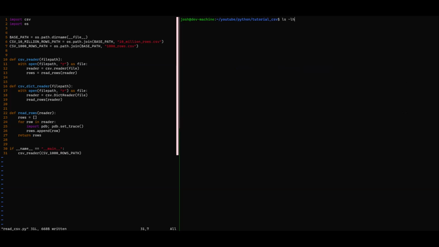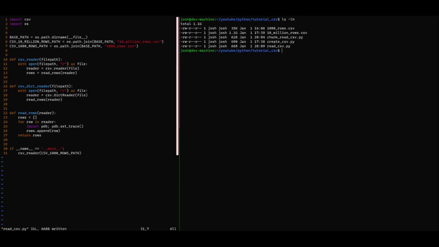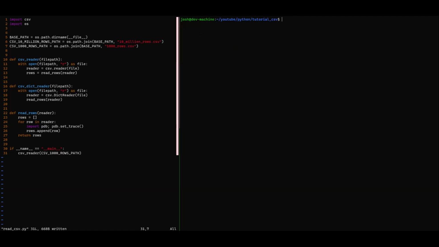Now to look at the file size difference, you'll see that the 10 million row CSV file is over a gigabyte in size, which is significantly larger than the 1,000 rows CSV file. Now, because of the size difference, we can take different strategies on how we want to load this data and process it, and we'll take a look at that in a minute.